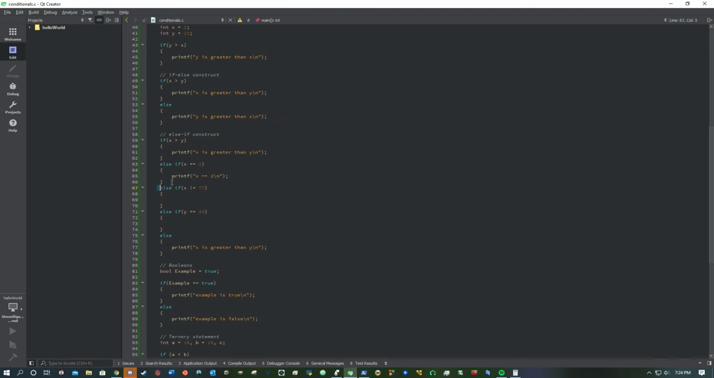Something important to note here: if one of these statements is triggered, none of the others get looked at. So it's in order of precedence. If x equals 2, which it does, it will not look at the rest of these else if statements or the else statement. It just simply won't. When the scope is over, it's out of that piece and into the new instruction.